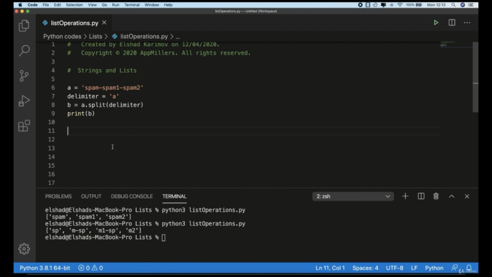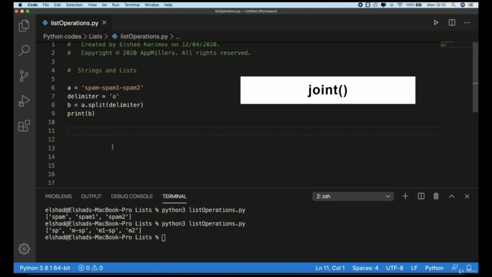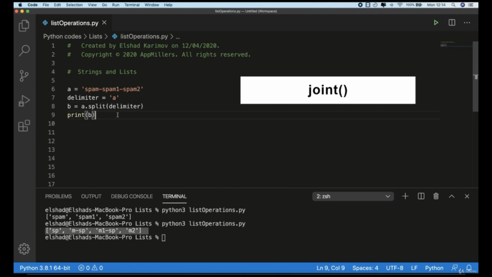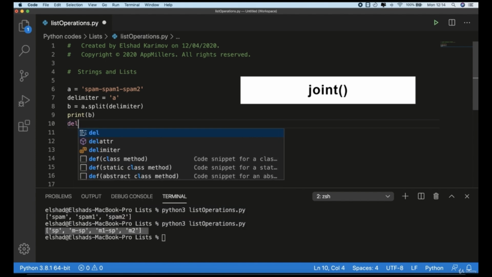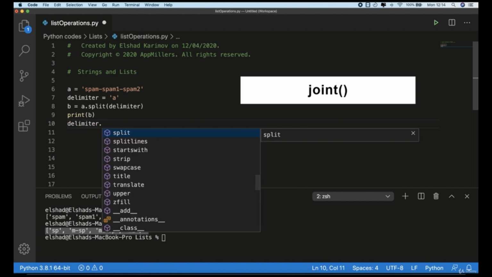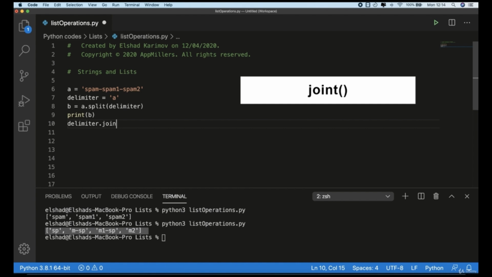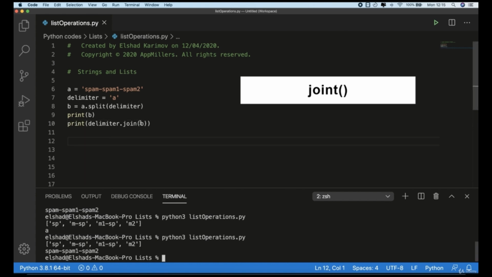Okay. There's another function which converts a list to a string. By using the join function, we can revert these elements back to a string. To use the join function, we will call delimiter dot join. Here as a parameter, I will put the list that we want to join. You see that after calling the join function, we created a string based on the elements from this list, and we have provided a as the delimiter. So that's why this string comes back to the way that we had before.